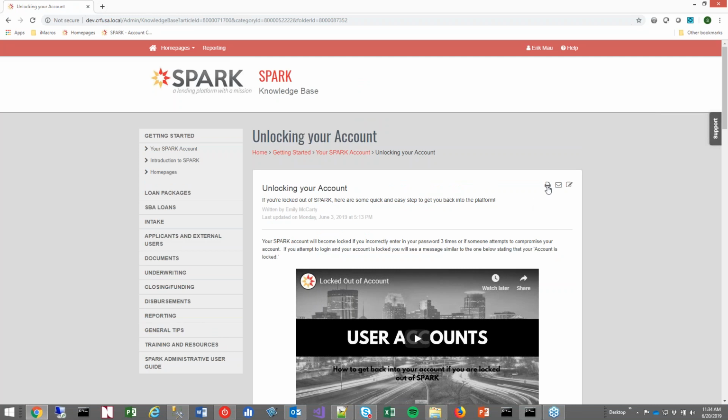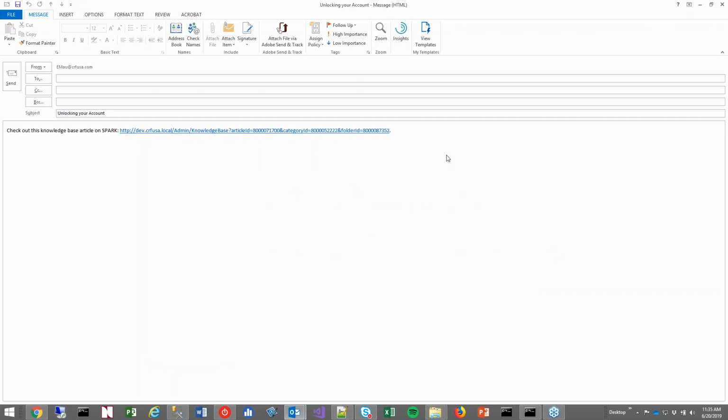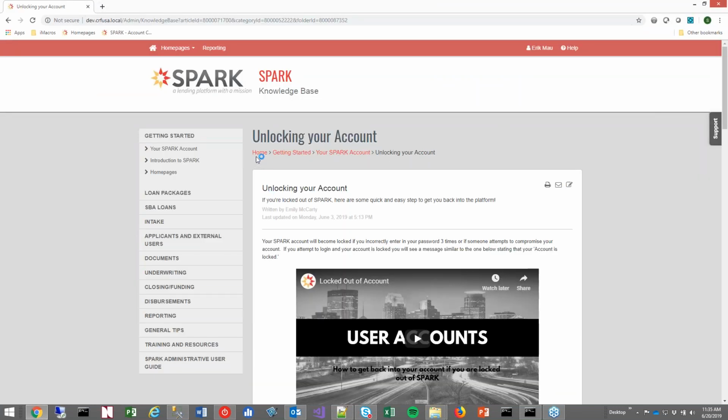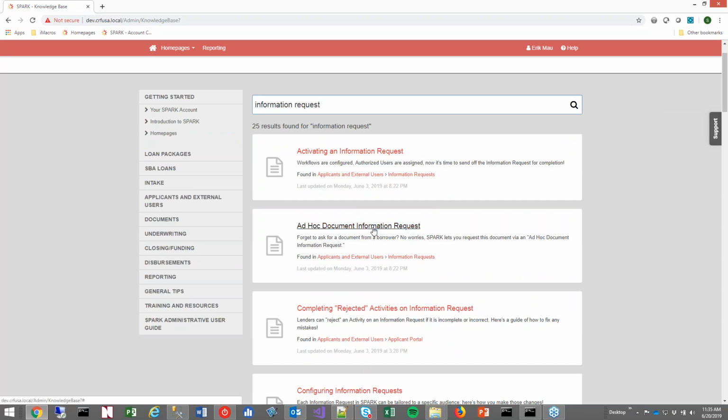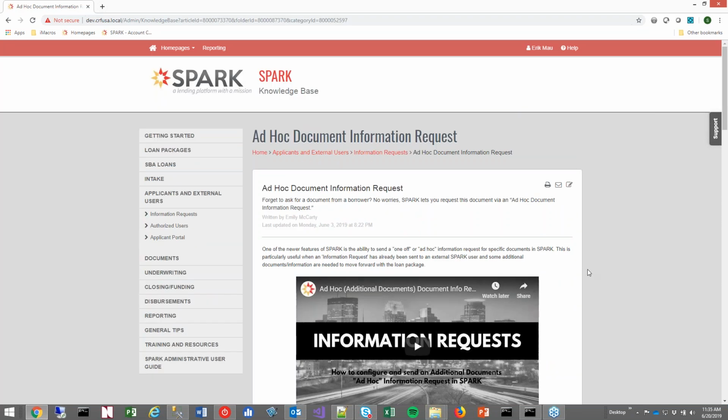Up on the top, we have an ability to print articles. You can email articles if you think you found one that one of your coworkers would be interested in. You can easily email that to them. And then we also have a search function. Again, on the top, if I want to get back home, I can use my breadcrumb to jump to the home page of my knowledge base. For information requests, I go ahead and type in information request, perform my search, and I can see an article about activating information requests, our ad hoc document information requests, etc. I click on that, and there's my knowledge base article.